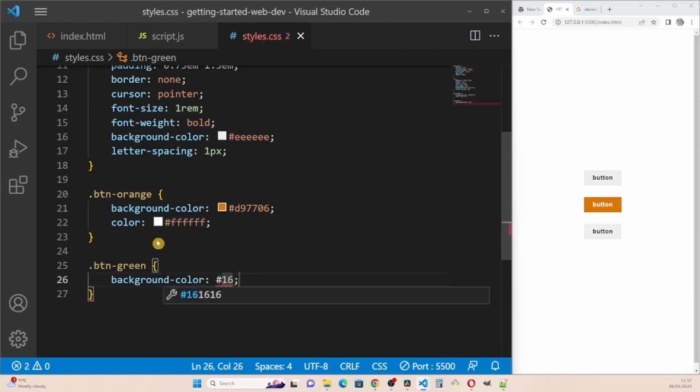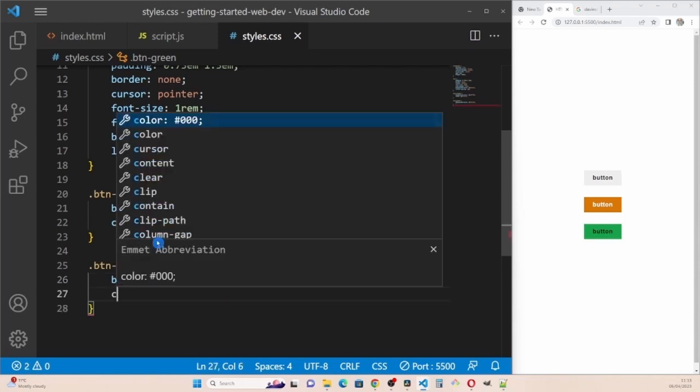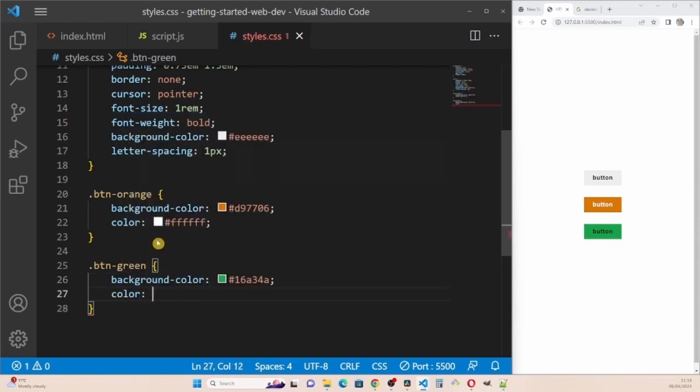One 6, A3 4A for the colour, and the text is white again. So you see, by just using a main class and having two other classes with it, you can change the colours.